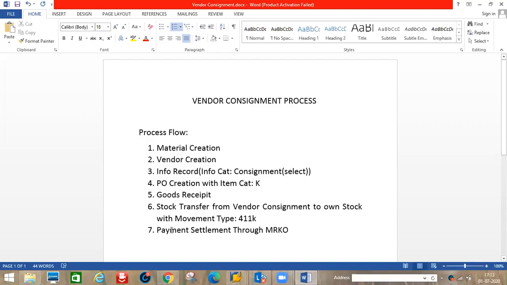Next, we are not doing an invoice here. Instead, payment settlement is through MRKO. We will use this MRKO to make the payment to the vendor. How we use this MRKO settlement, we will see practically. Any doubt about these process steps? Or if needed, I will explain again the business scenario of consignment. No, sir, it's clear. Okay.